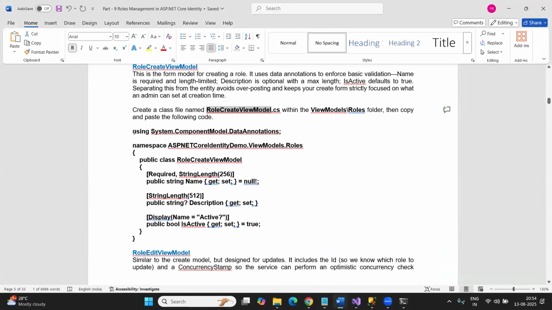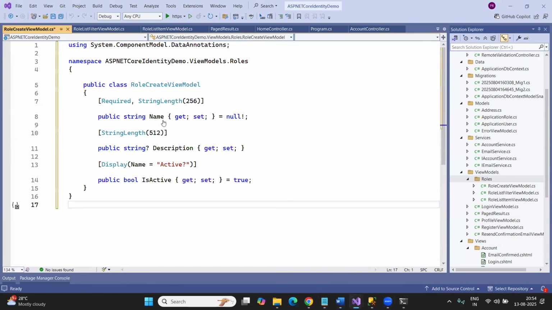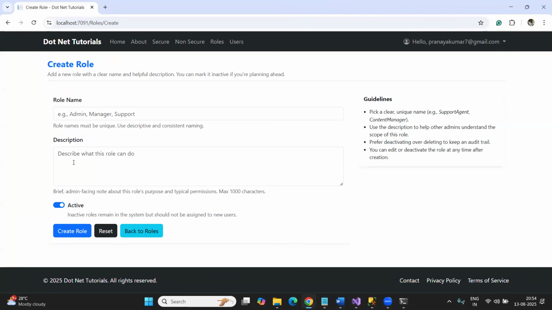And this view model is going to have how many properties? If I'm going to take three pieces of information from the UI, then definitely I'm going to have at least three properties: name, description, and is active. This is similar to the name, description, and the is active checkbox. Clear?